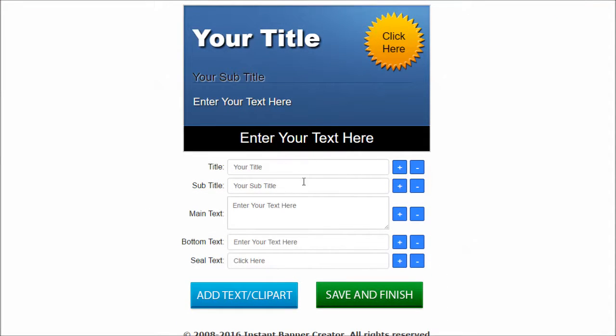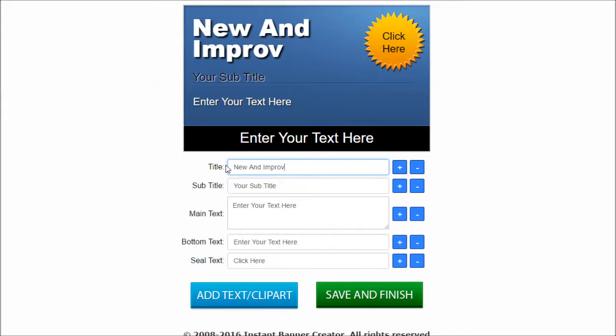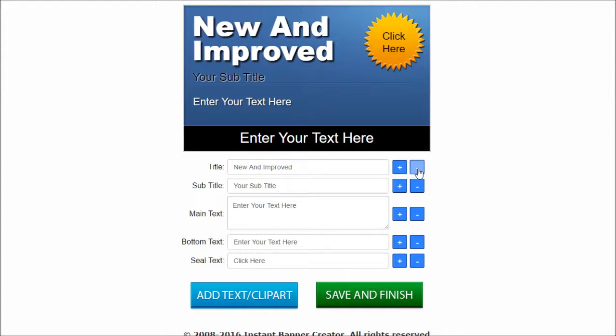So now all I have to do is enter my text, and the editor will take care of all the layout of the text, graphics, and everything, so I can focus on the message, of course, that I want to deliver with my banner. So first I'm going to enter my title, and I'm going to give this banner the title New and Improved. And you can see that as I type in my text, it automatically edits the banner in real time, so I can see exactly how it's going to look on my banner ad. Now I can edit the size of my text, so I can click this plus button to make it bigger, or I can click the minus button to make it smaller, so I can optimize the size of the text for the message that I'm putting into my banner ad.